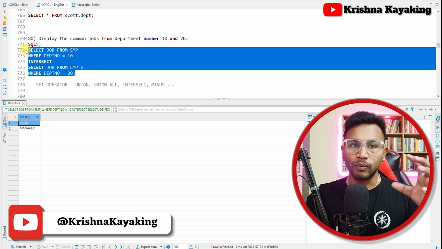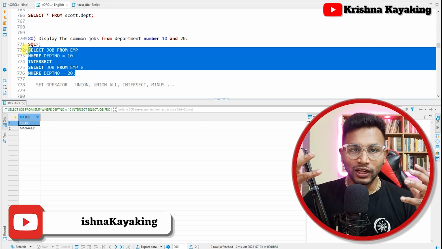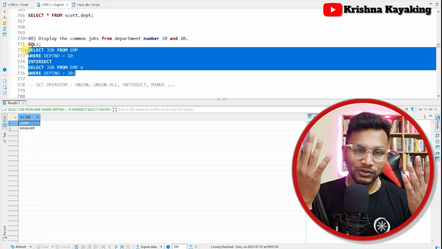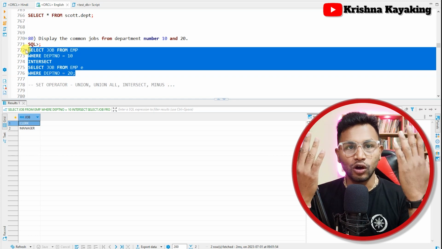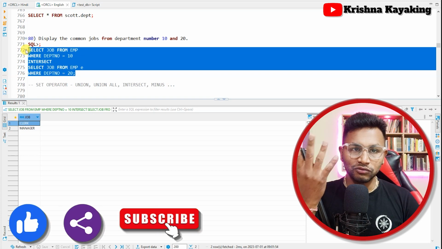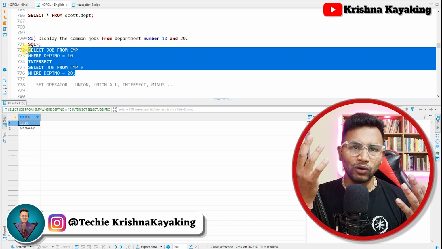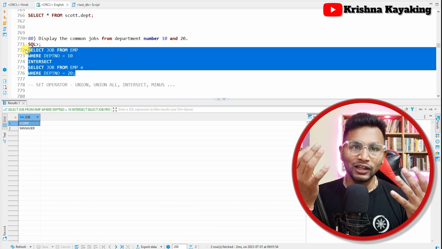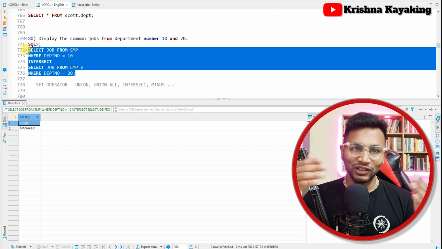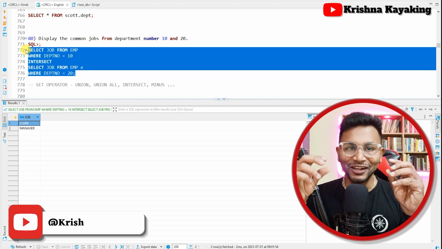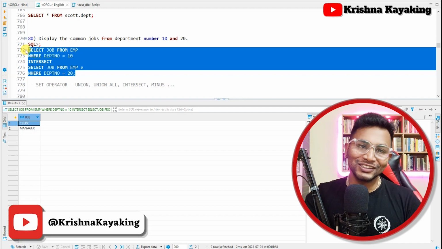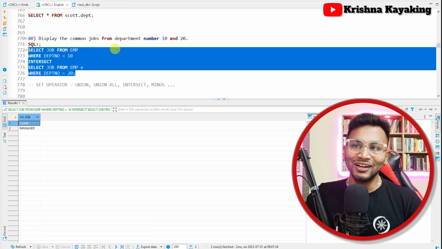Intersect will find the common values. So if I have five colors here, red, blue, green, yellow, pink, and I have black, white, red, green, yellow, then red, green, yellow is common. If I write the intersect, these three, red, green, yellow, are common, so these three are going to come out as the output.